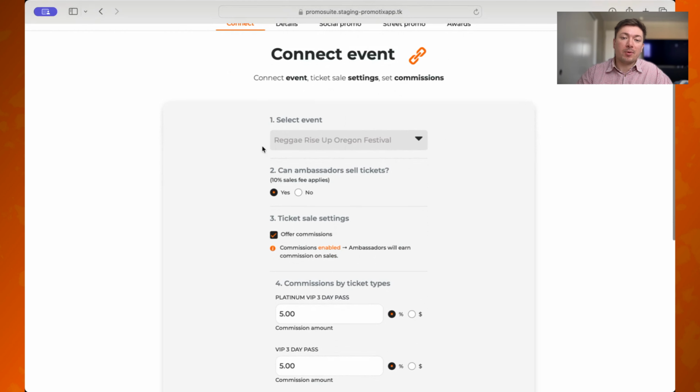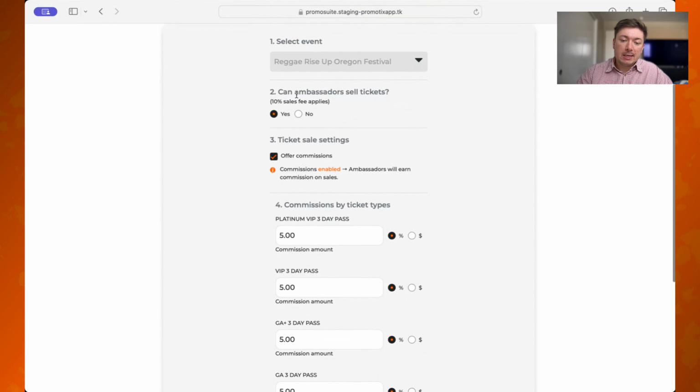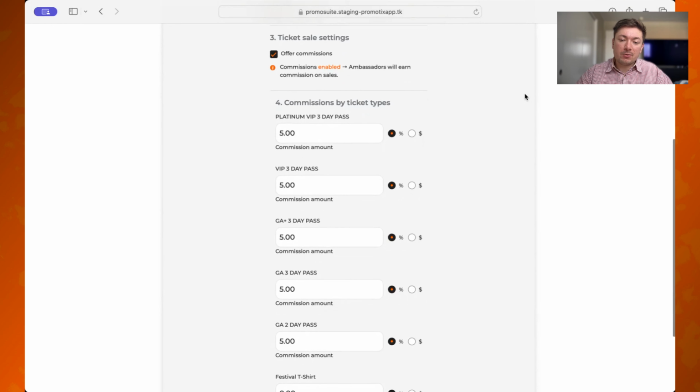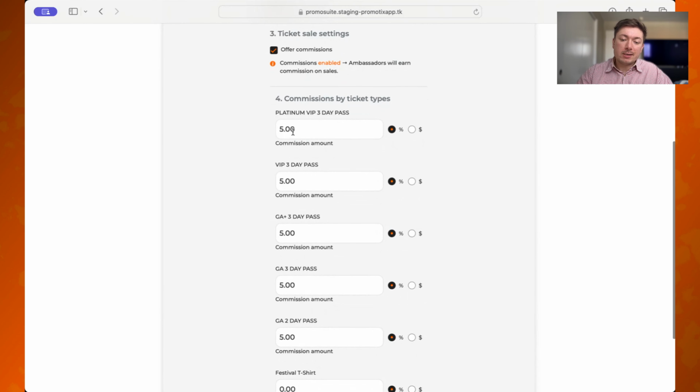This is where you connect your PromoTix event that you want to run an ambassador program for. Here you have the option to enable or disable ambassador ticket sales. And once you allow your ambassadors to sell tickets for you, then you can set commission rates. The system's going to pull all of your ticket types from that event.